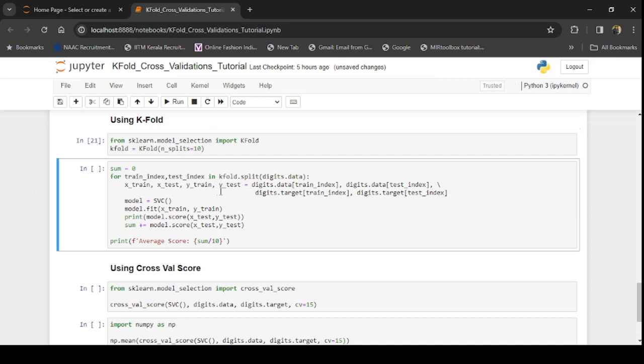Now, each time we will take one fold as test data and the remaining folds as training data. Eventually, we will take each fold as test data in one of the iterations. Hope you can remember the picture we checked out during the theory session.